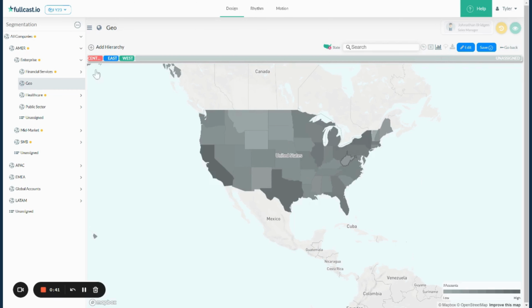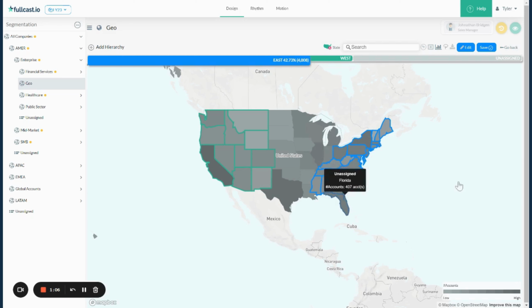Now, what's interesting is I can say, well, I know what West is generally going to be. And I can use a lasso tool to essentially select these Western states. Double click to close. And then we can do this for the East. Select the lasso, the polygon. And maybe we'll go to here. And then let's do the Central.